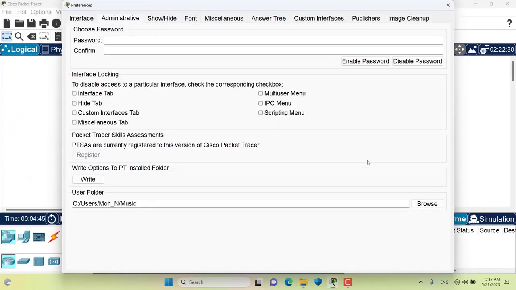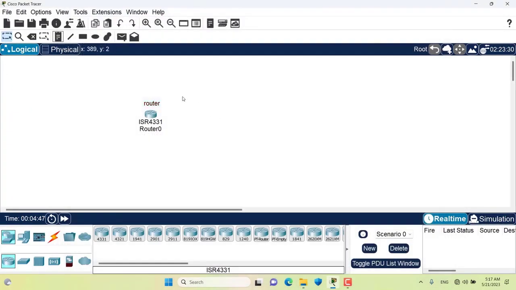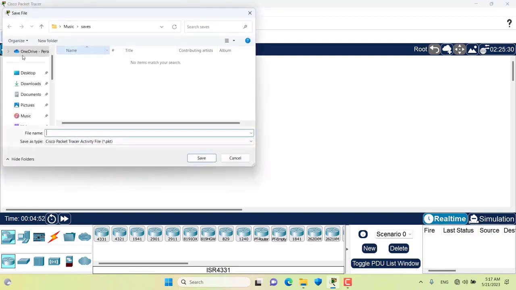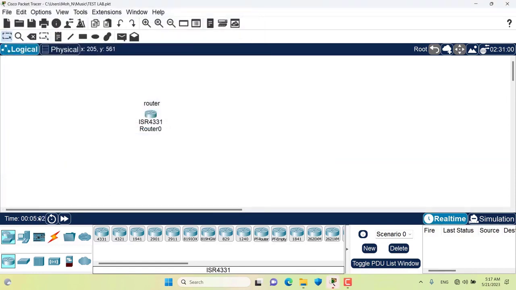But if I had this Packet Tracer file saved, let's say I save it by a name, we will go to Music again. We will save it like a test lab name. We give it this name, we save it, and then we wait for about 1 minute, from 5 minutes to 6 minutes. Let's just wait.